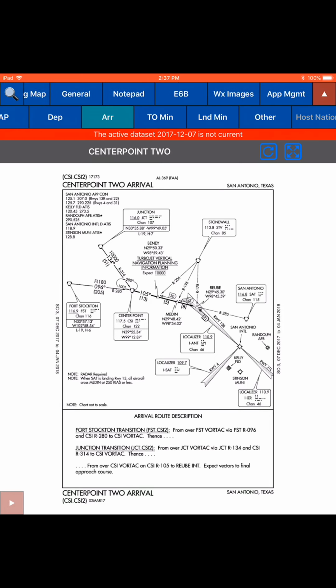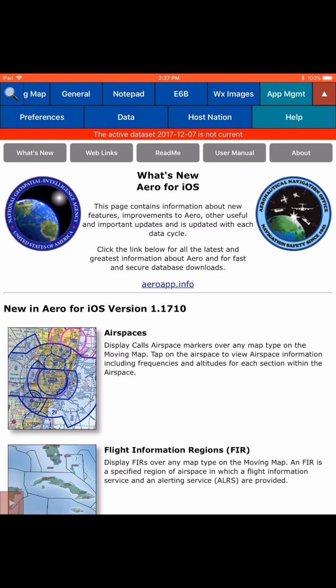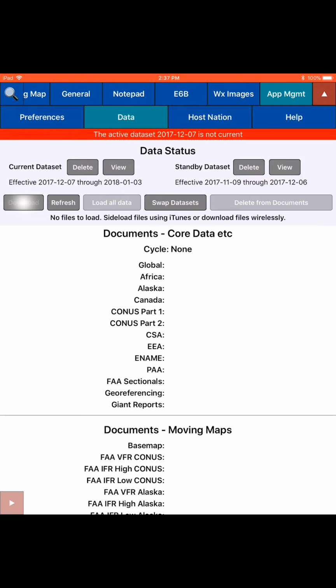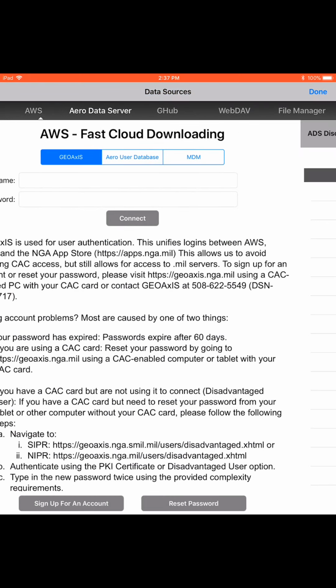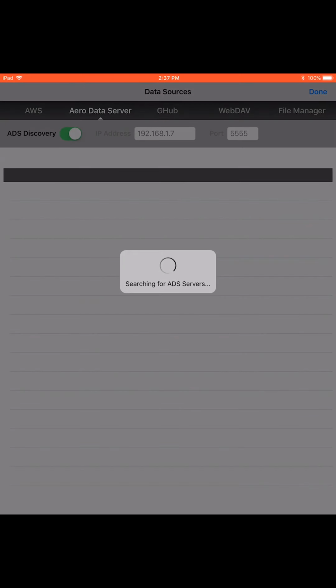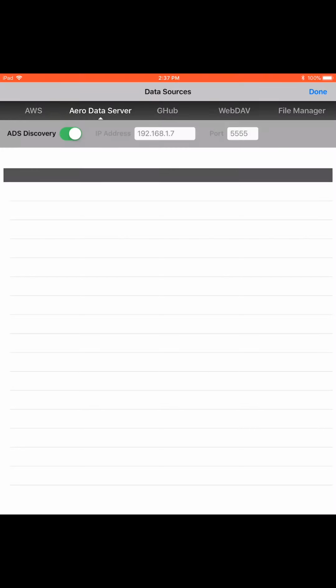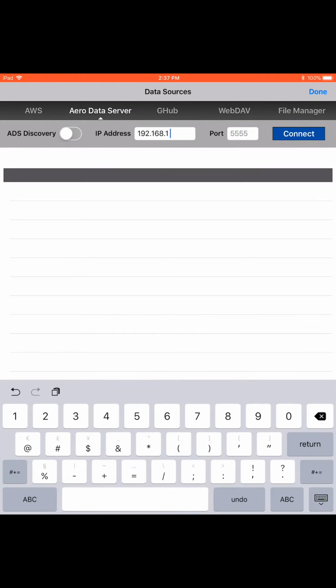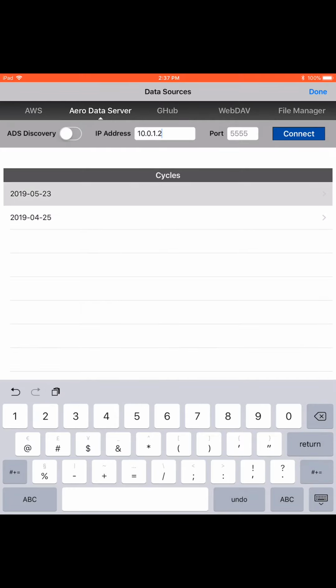And then other things. If you go to the top, you can go up to app management and then data, download, AWS server. And then you don't want to use the automatic one if you're connected to the Kelly. And then go ahead and enter 10.0.1.2. And that'll connect you to the AeroData server here at the kiosk.